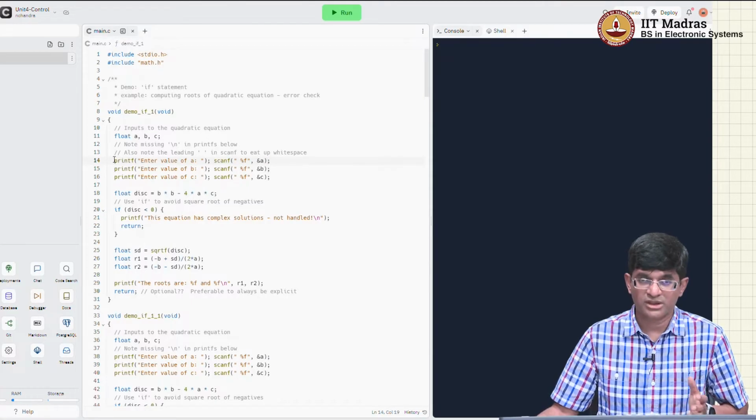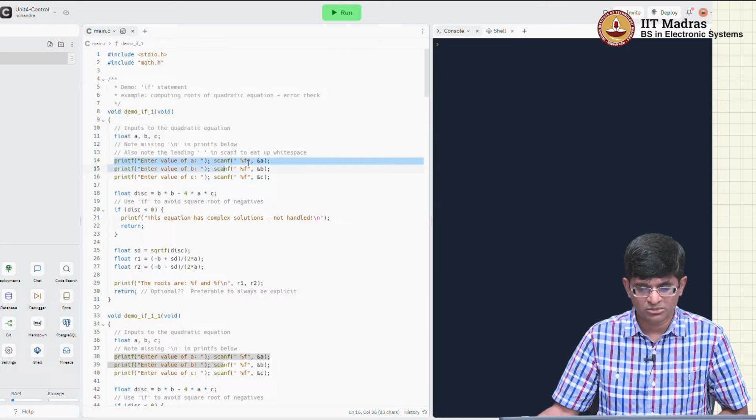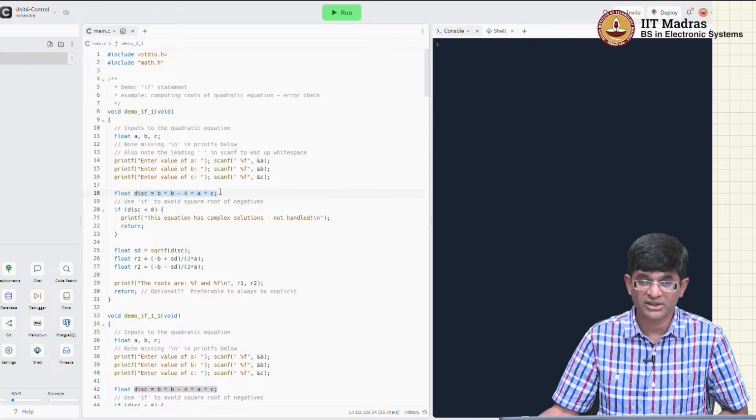So anyway, what this program does is it first reads in three values a, b and c. After that it computes this value disk, which is equal to b into b minus 4 into a into c, and it checks if this value is less than 0. So the if condition, the first condition that we had over there, is the control flow that I wanted to demonstrate out here.